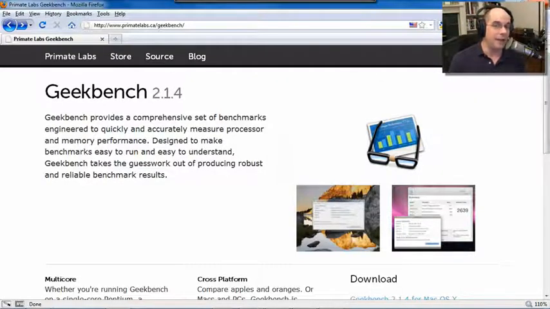Geekbench also has an online component that will take your result and compare it to other computers and compare it to people who have the same computer as you. You can tell very quickly if everybody with this computer is getting about the same performance or if yours is a little better than theirs.